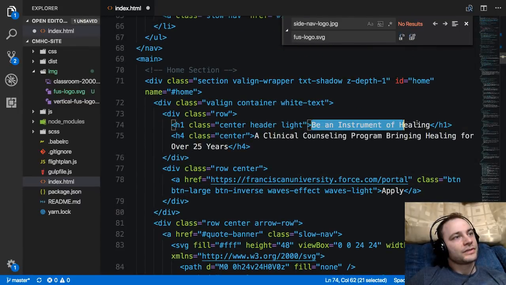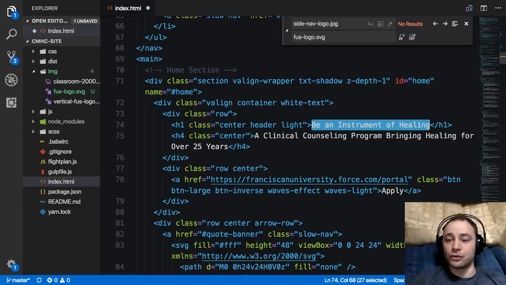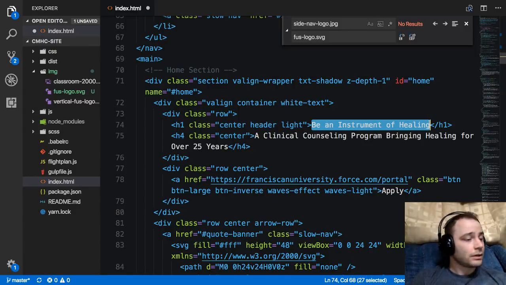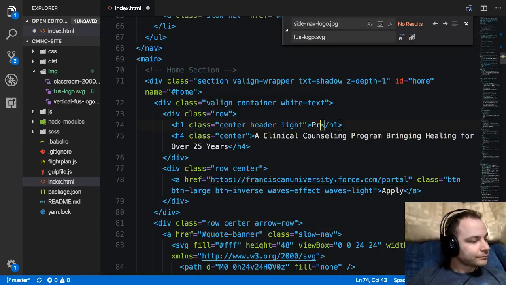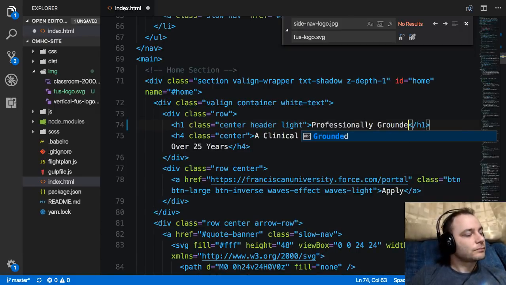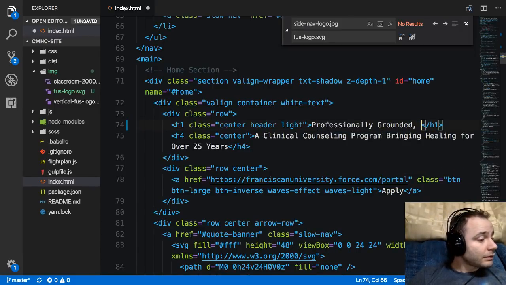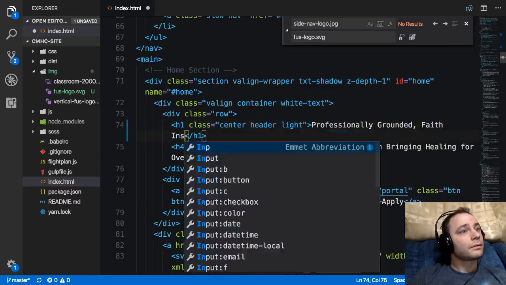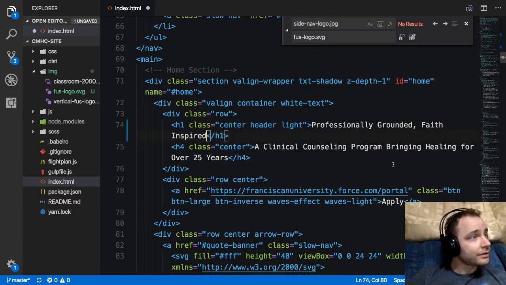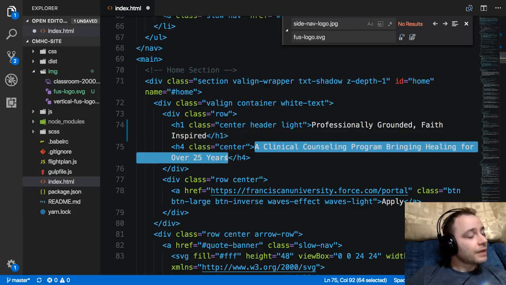So we do need to change some of this text. The only thing, it looks like the changes won't mess anything up. If the text were to be too large, that could be a problem. But I think we'll end up with less text overall, which I always think is good for that hero section. Professionally grounded, faith inspired. So that'll be our change for that.